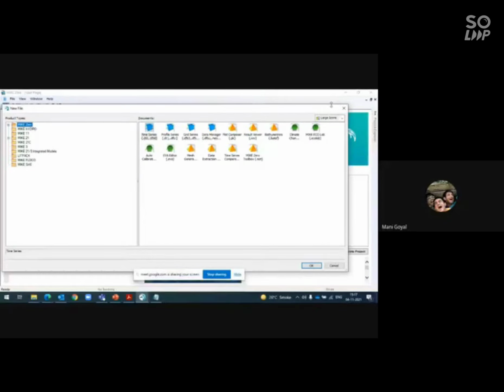As you can see on the left side, these are the products, and on the right side, these are the documents or files that exist in these products. So in Mike 0, you can see these four of them are data. So time series is DFS0.